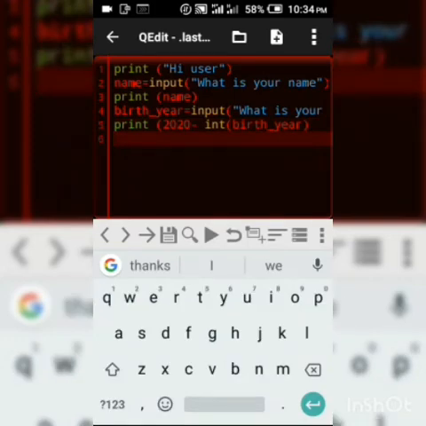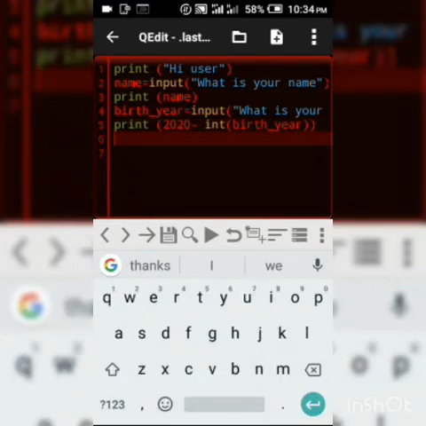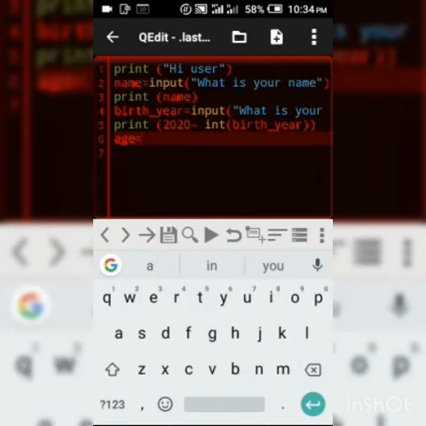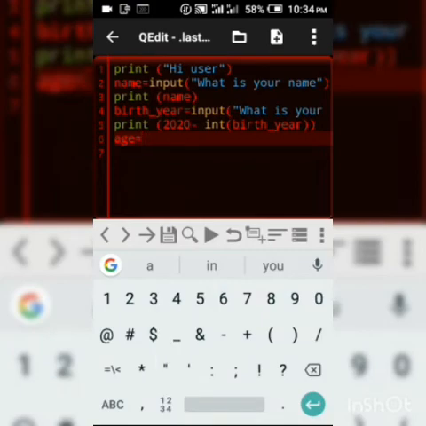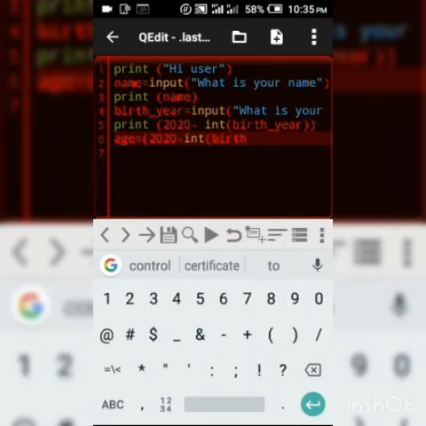So print 2020 minus int birth year. So you have to close this. Then let's put age equals to 2020 minus int birth year.